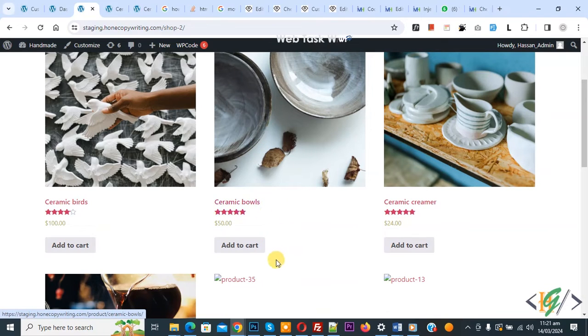Bismillahirrahmanirrahim. Assalamualaikum. My name is Hassan and today we are going to display average rating number of review with count number in WooCommerce archive pages using custom code in WordPress.